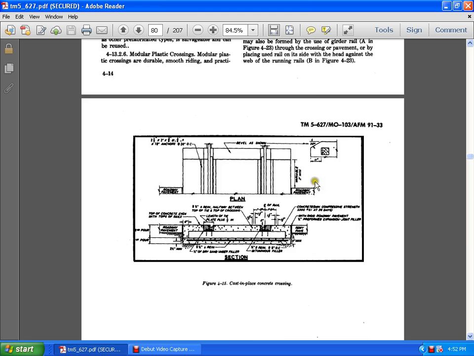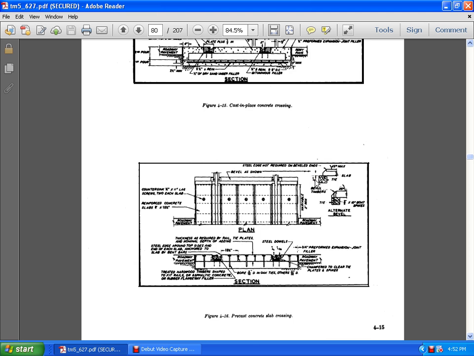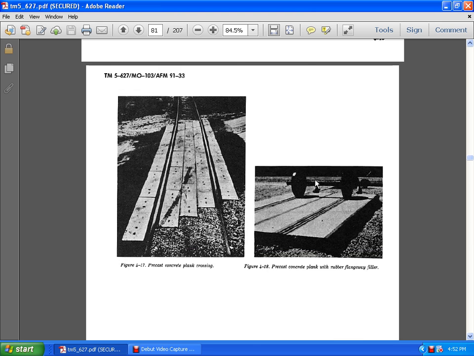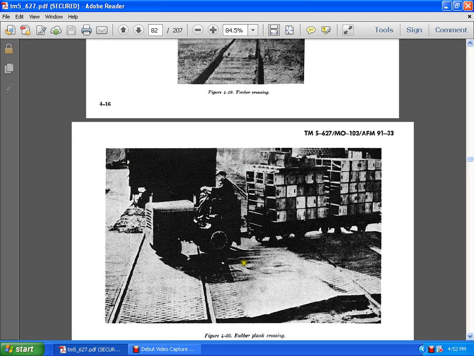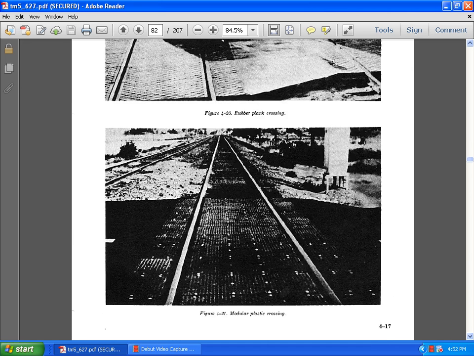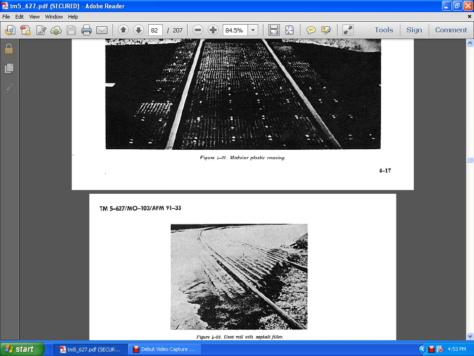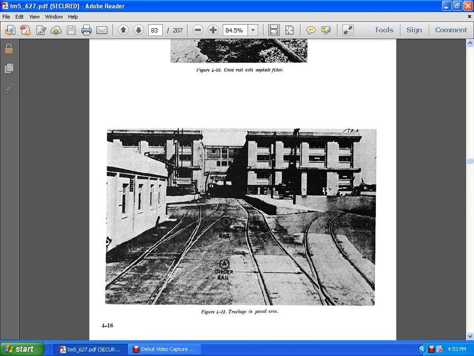Cost and place of concrete crossing. And then they show precast concrete slab crossing, a precast plank crossing, and a precast concrete with rubber flangeways. Timber crossing. Here's a rubber plank crossing. A modular plank crossing. Used rail with asphalt filler. Girder rails, trackage in paved areas.